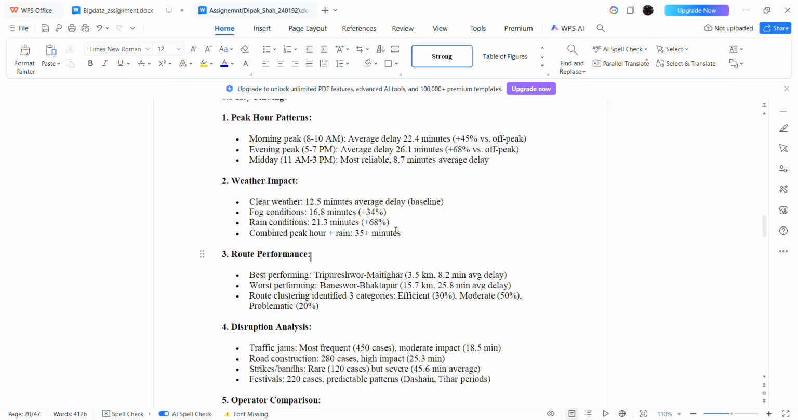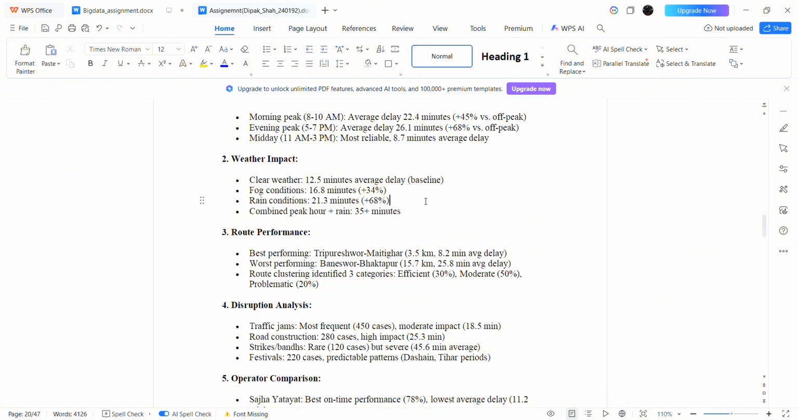Finding 2: weather impact. Weather has significant impact. Clear weather gives us a baseline of 12.5 minutes delay. Fog increases this by 34% to nearly 17 minutes. Rain increases delays by 68% to over 21 minutes. When you combine peak hours and rain, you are looking at 35 plus minute delays.